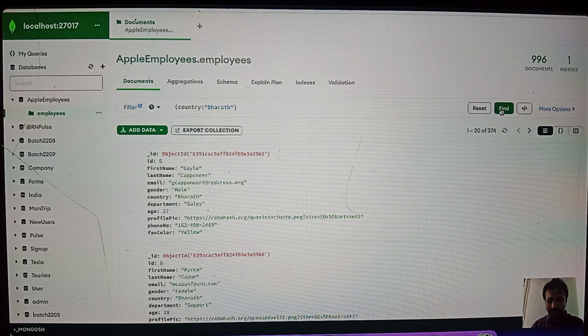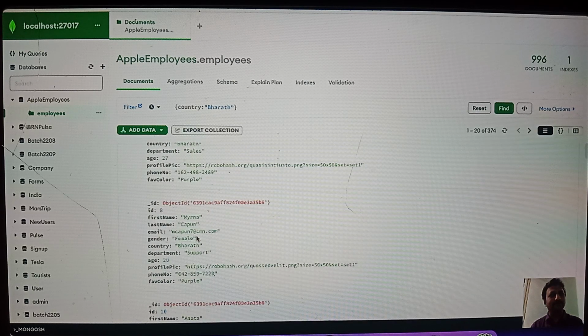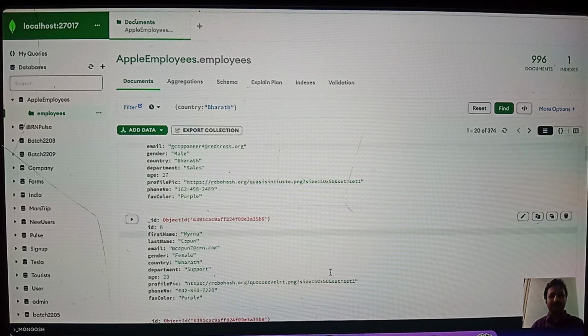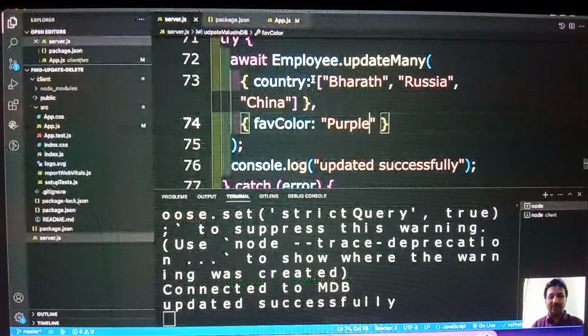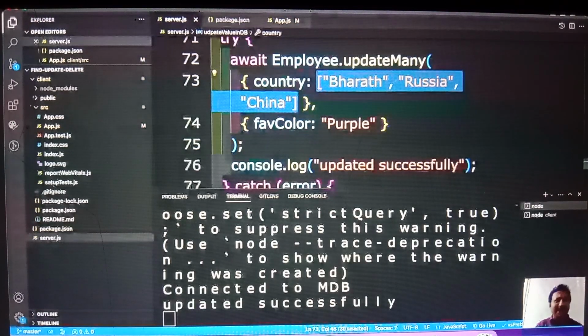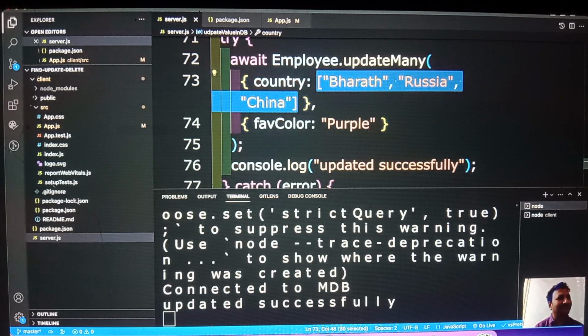You say find. I should see purple if it is working. Are you able to see? Purple. Now, whether it is China or Bharat or Russia, you can change it to purple. So that means here it behaves like or. Understanding? Understood update many. Now, if you wanted to update any one, you use ID.